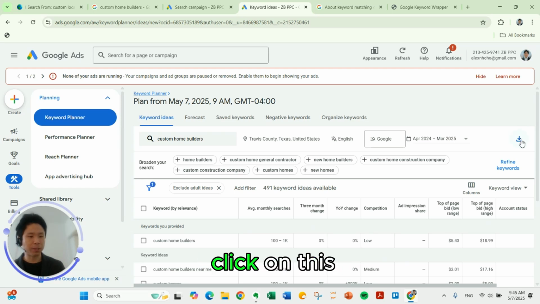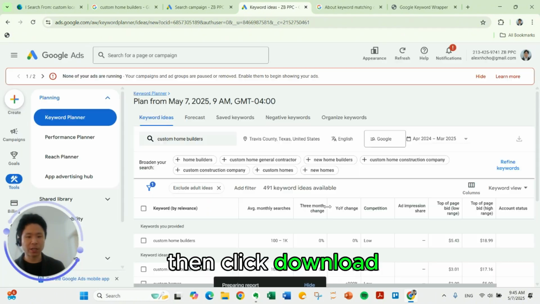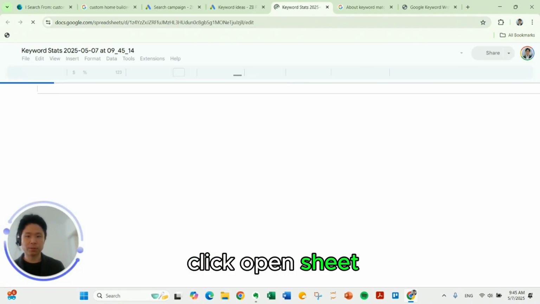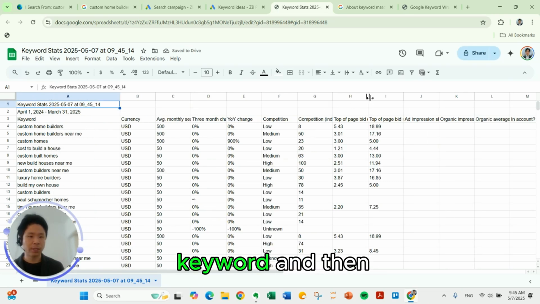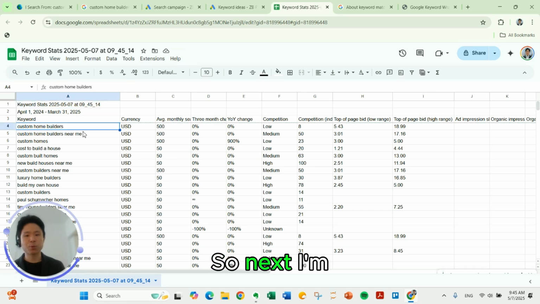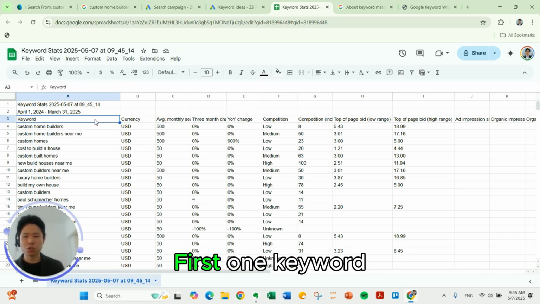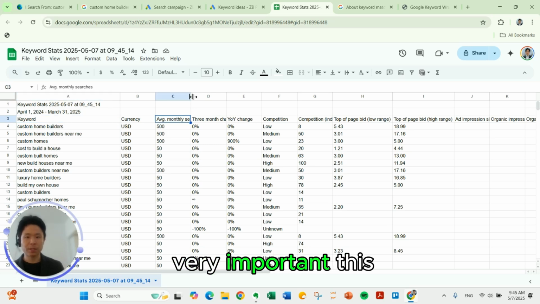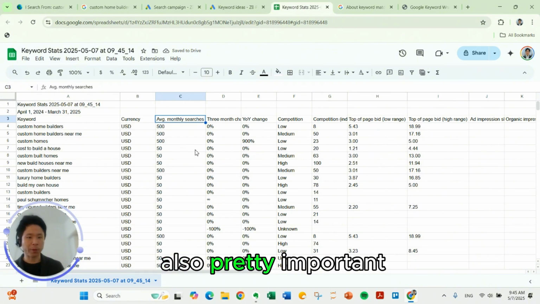So to do this, I'm going to click on this download button. I'm going to click on Google Sheets, and I'm going to click download, click open sheet, and then I'm going to expand this column so we can see the entire keyword, and then this one. So next, I'm going to quickly cover some of the important columns here. The first one, keyword, very important. This one right here, average monthly searches, also pretty important.